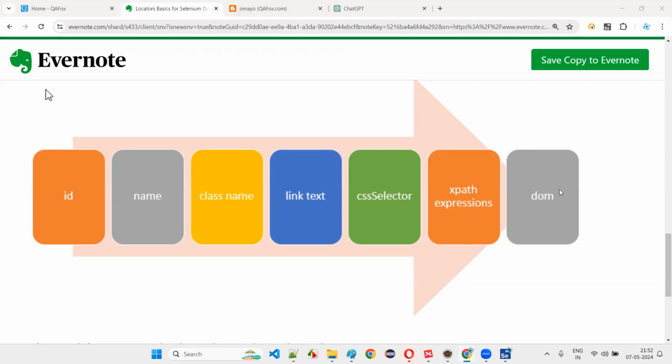We cannot use DOM in Selenium WebDriver to locate the elements. DOM can be used by JavaScript. So this is an old diagram. In the beginning days of my career, I have written that, but DOM we cannot use. Anyhow, XPath will solve all your problems. There is no need of going for DOM anyhow. Okay, so fine. CSS.